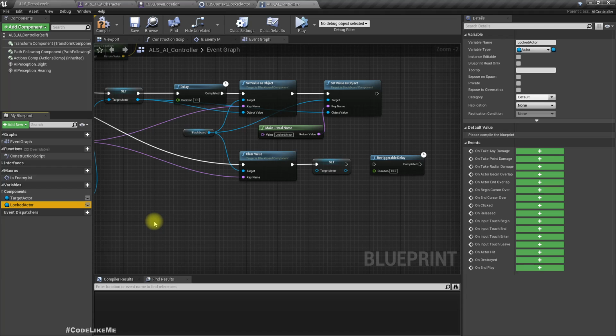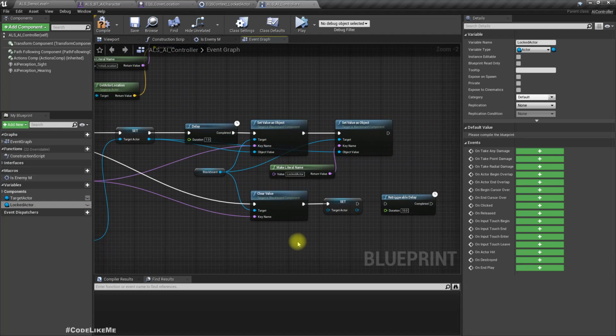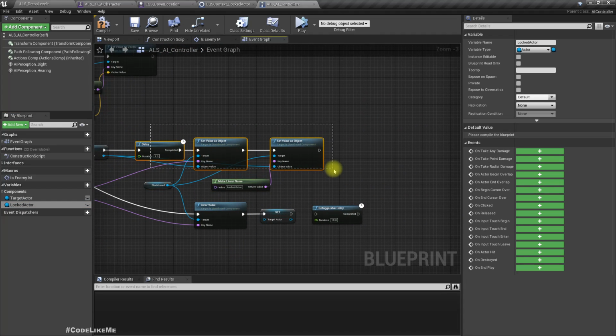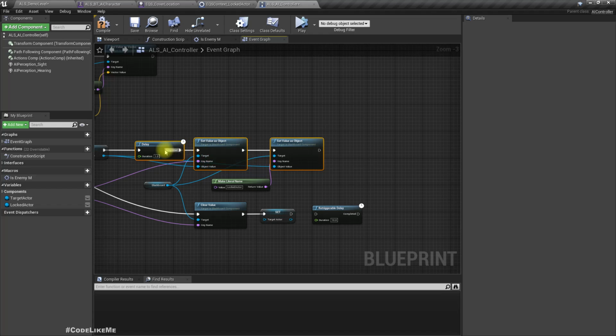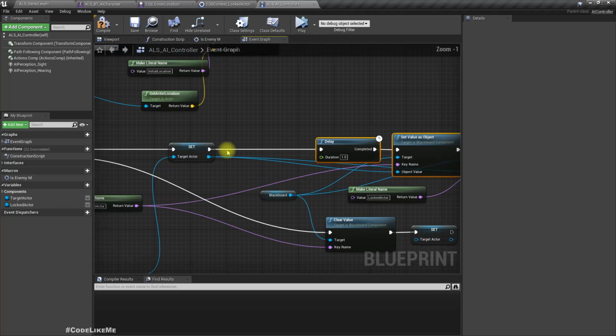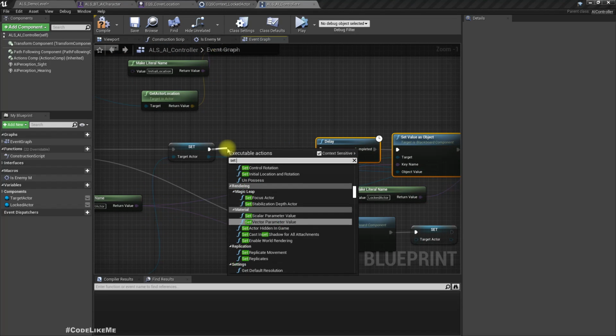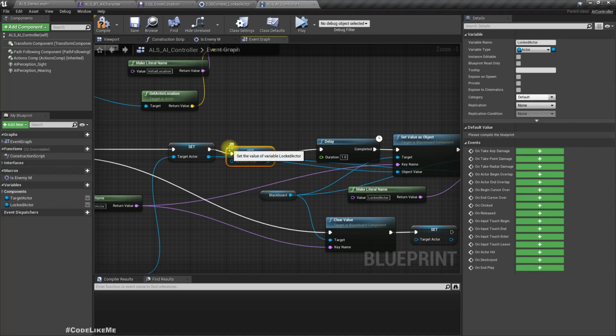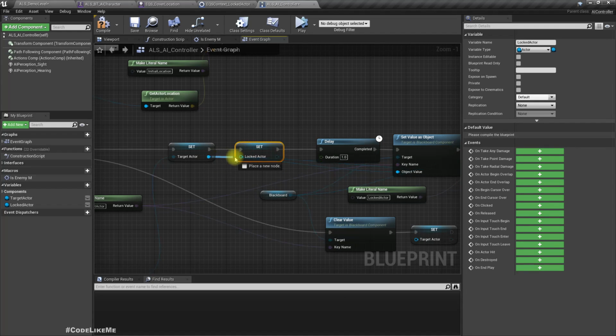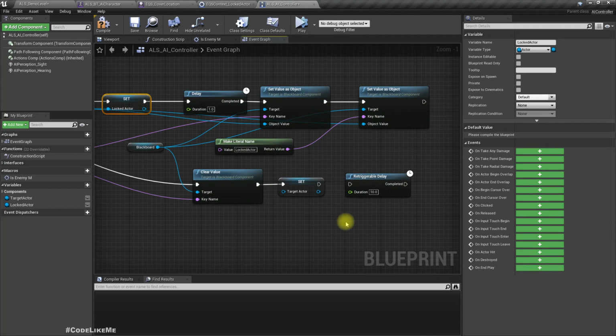locked actor. By locked actor, what it means is the opponent the AI character is currently locked onto, trying to shoot basically. So I'll set that value also here, set locked actor with the target actor. And as I said, we are not clearing out that value.